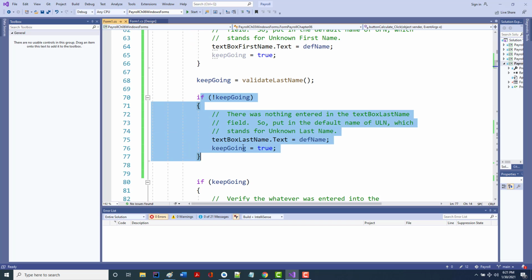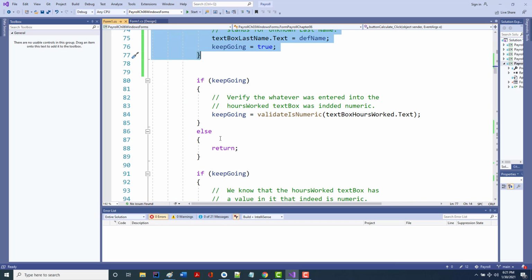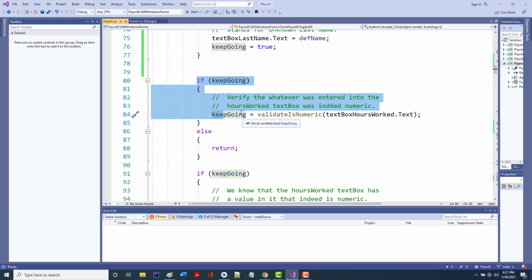And I've now validated the last name. So I validated the first name, I validated the last name. So now I'm down to here. That's what I want. And keep going in this case.